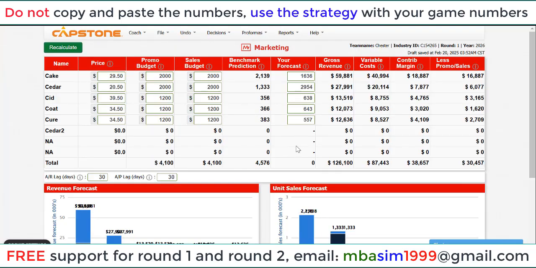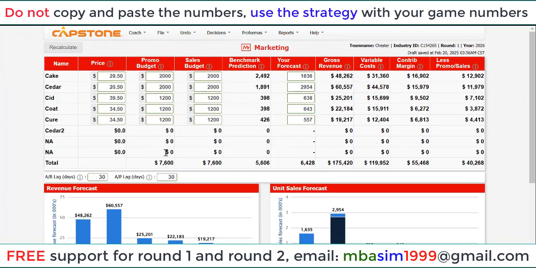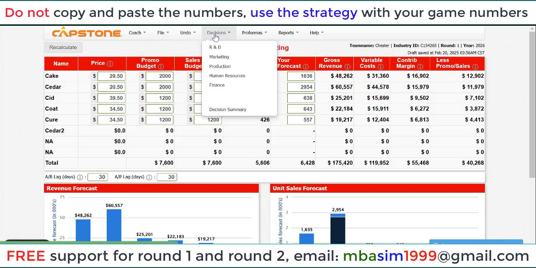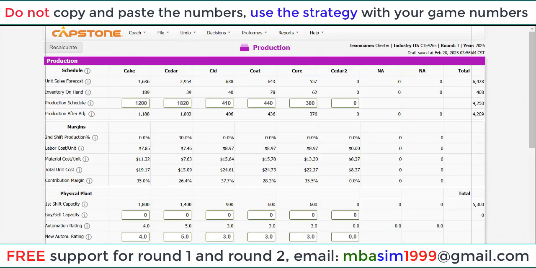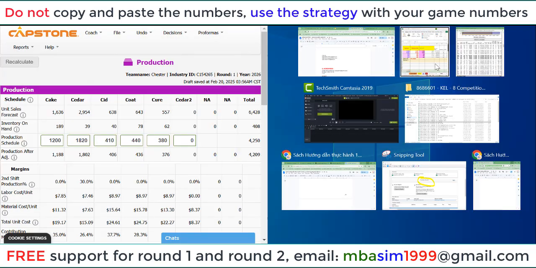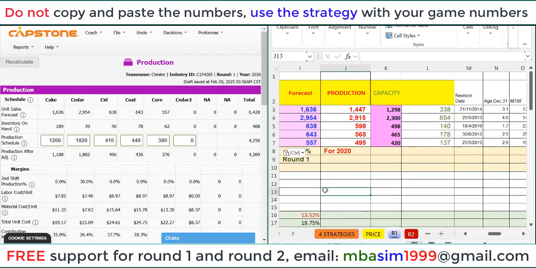You need to adjust a little bit to match your competitive condition because competitors also see this. So you know the strategy, you adjust a little bit to make sure you understand what you are doing. And now we input the number for the production. We have the sales forecast here, you have inventories here, so we set the production schedule.